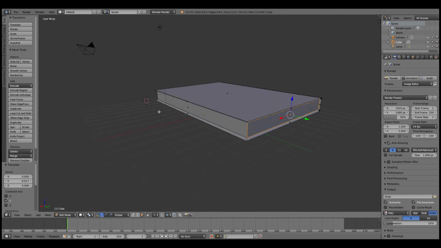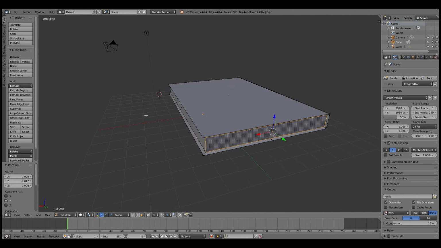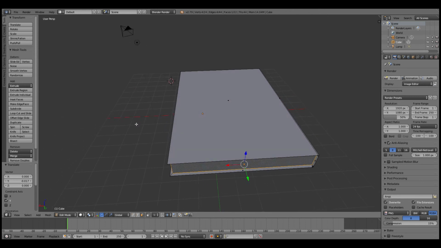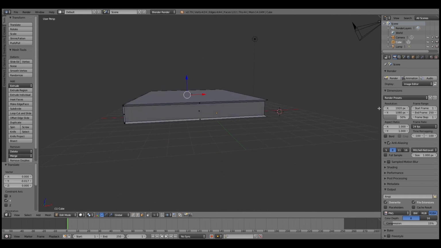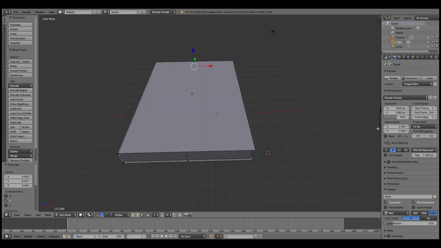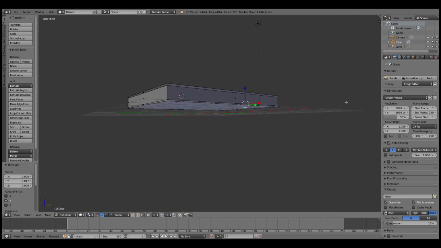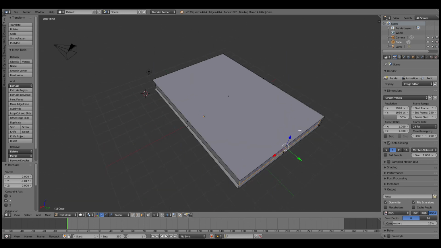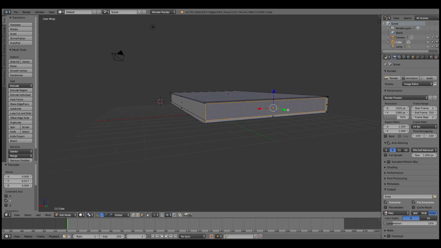So now we have our book with its back, front, and all of that. And all it needs now is just to be textured.